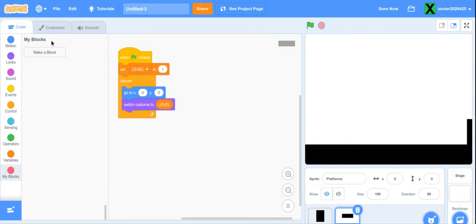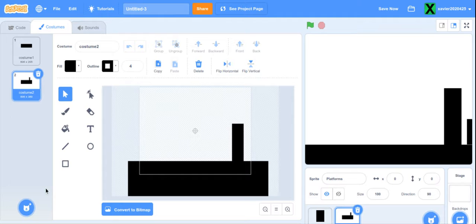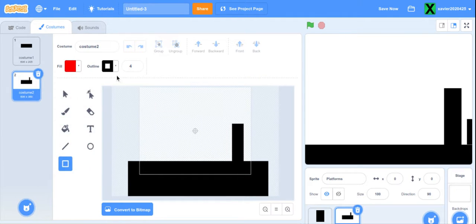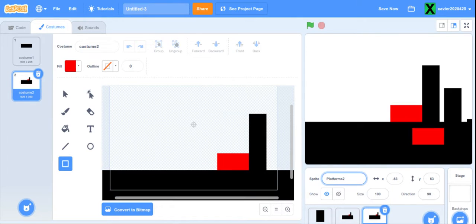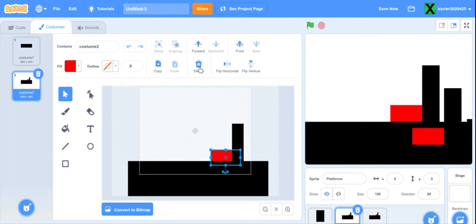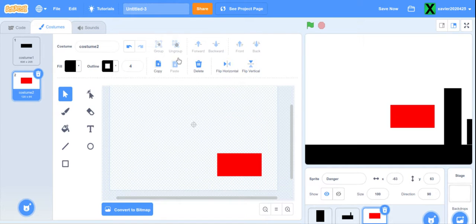So next what I want to do is add some danger, because what's a platformer without danger, if you know what I mean. Basically what I'm going to do is get some red. Remember, this is only temporary, and this is not going to be the final result of the danger. I'm going to duplicate the platform sprite, name it danger, and watch this. In the platform sprite, I'm going to delete this. And I know I already drew it, but trust me, this will work.